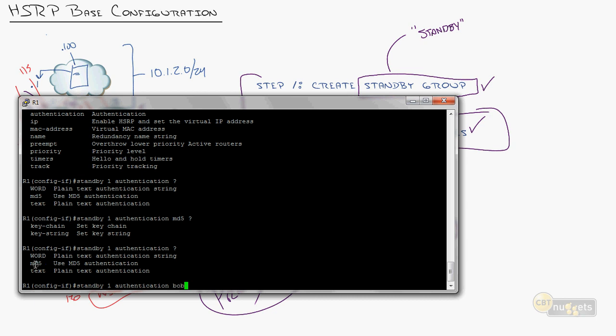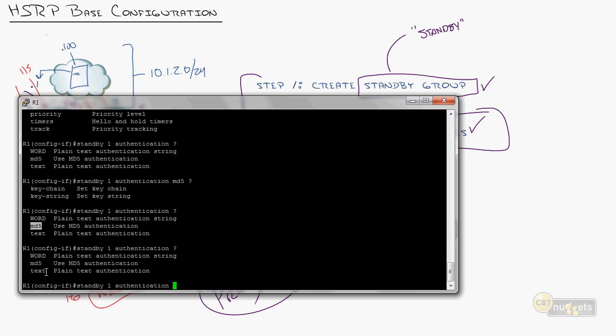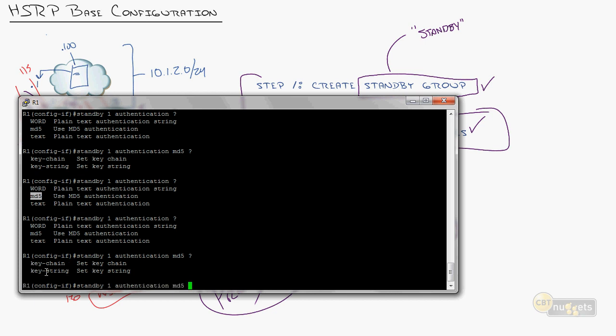But now we want to do everything with MD5 authentication. Cisco gives us some flexibility to do that, so I'll do authentication MD5, which is hashing. MD5 will actually add a little hash to the end of every single packet that ensures both sides have the same key. We can do that by using a keychain or a key string. Keychain is super flexible, meaning a keychain means I go to global config mode. Here, let me show you. Let me exit back out here. So this is before I would configure authentication.